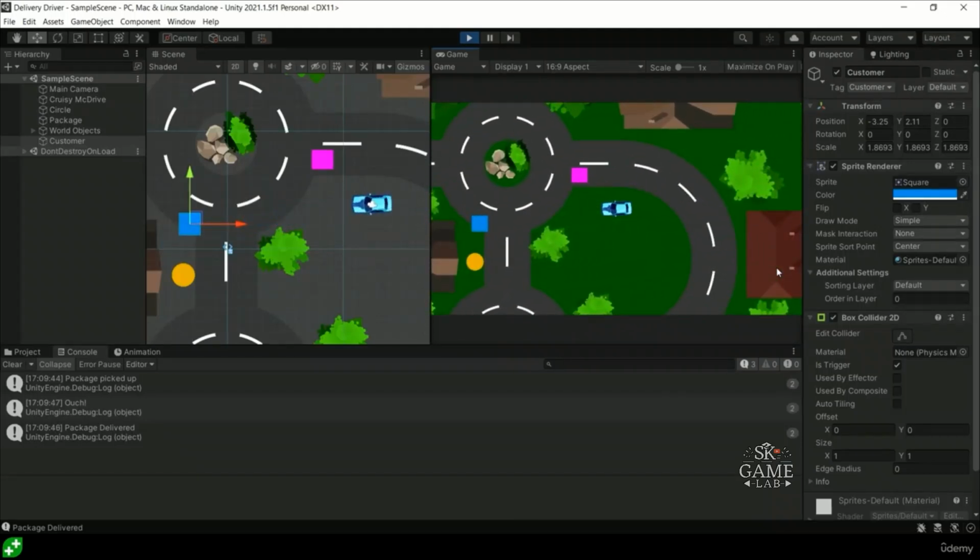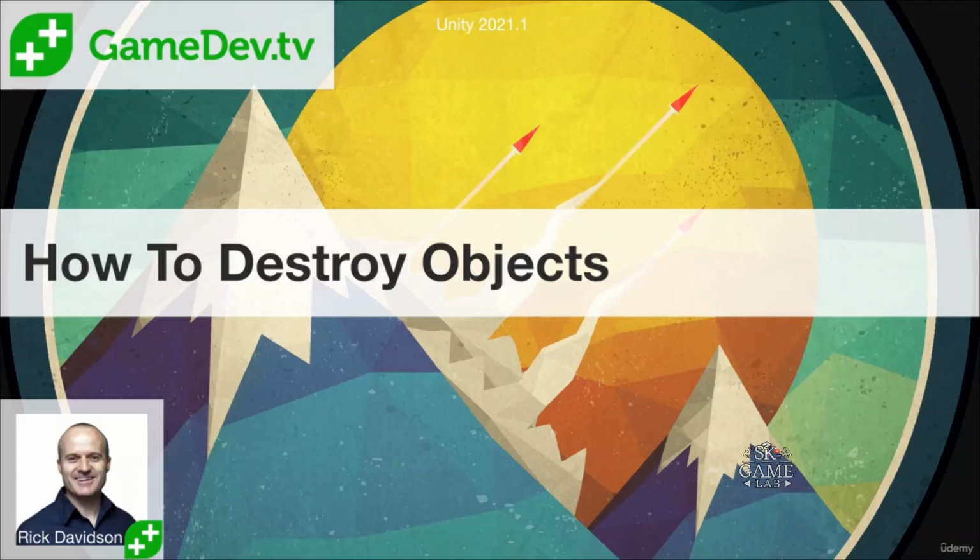So there we go. We've used a bool in conjunction with our if statement to make sure that we can only deliver the package if we have the package. Okay, I'll see you in the next lecture.